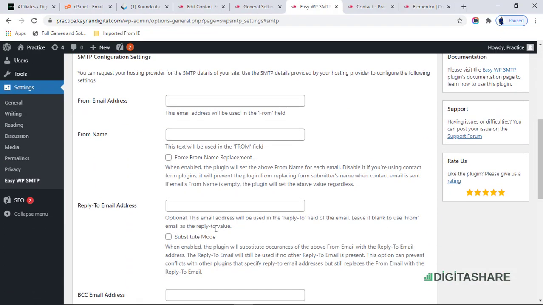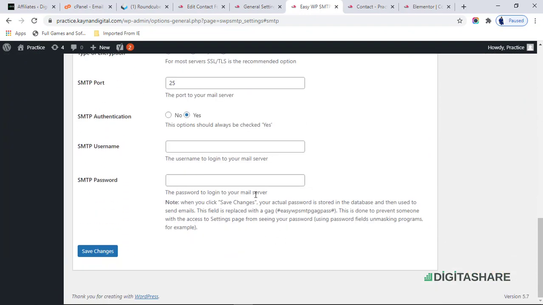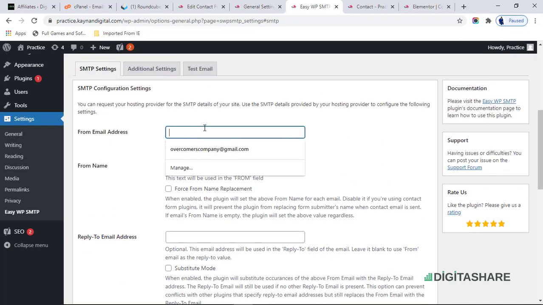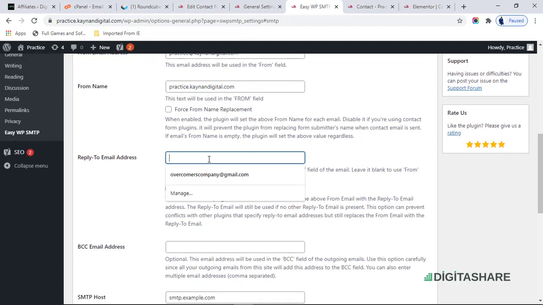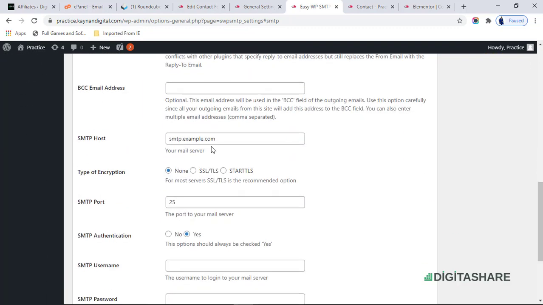So I want to connect our domain email address to this, so we'll be able to receive or send mails from the WordPress. So the from email address will be that domain email address, practice at. The from name should just be, let's say, the website name. The website name is practice.kenandigital.com. Then the from email address should also be this, and leave this.